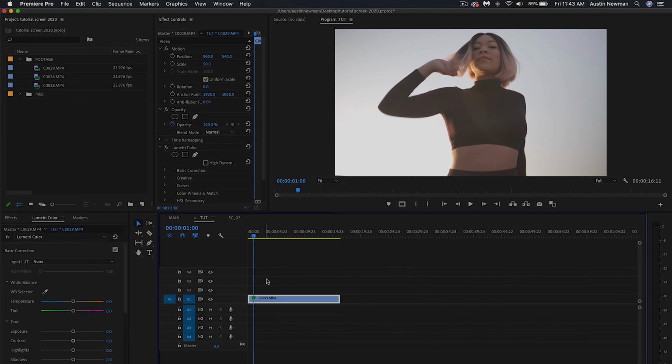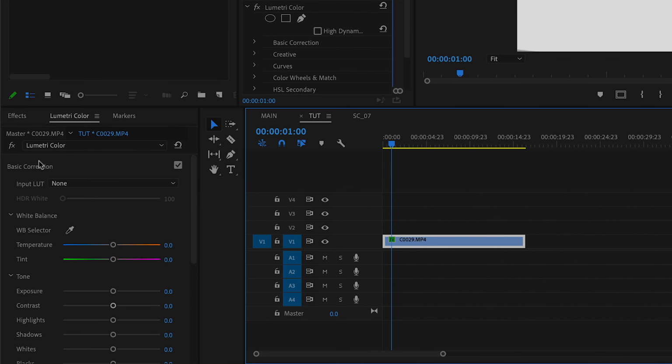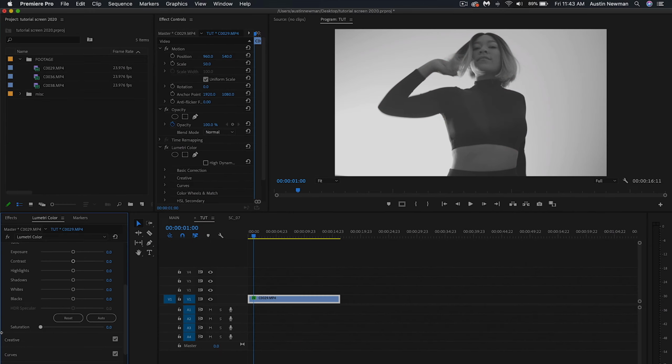So I have the footage here. The first thing that I wanna do, with it selected, is go to my Lumetri color panel. I'm gonna go to basic correction, and I'm gonna go to saturation. I'm gonna bring that all the way down. So you wanna convert this to a black and white image, absolute first thing you wanna do.